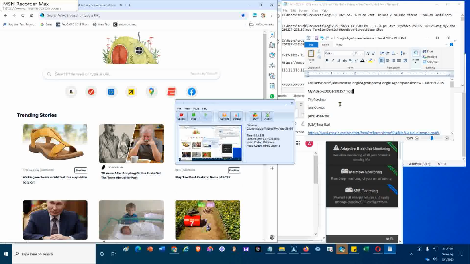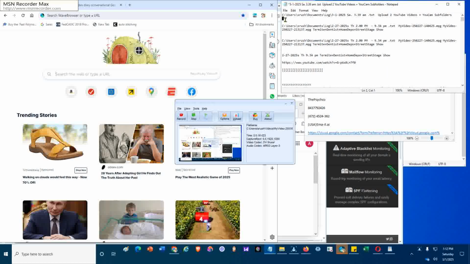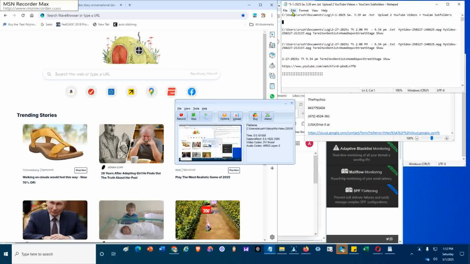And then paste the file name on both my Google Agent Space Review page on WordPad and save, and also on my Notepad, edit, paste, file, save. So now I've got it in multiple places.